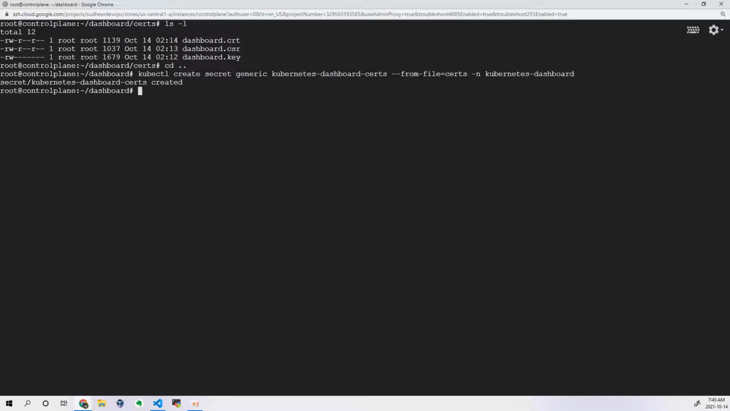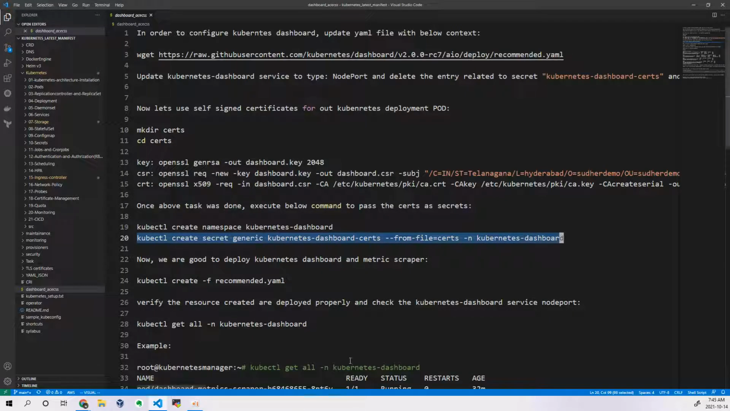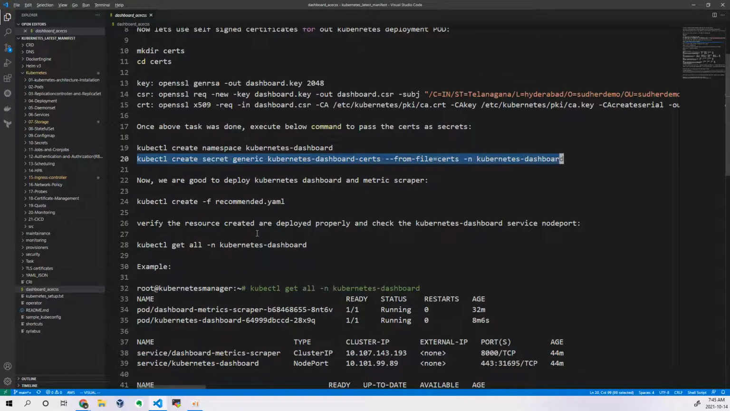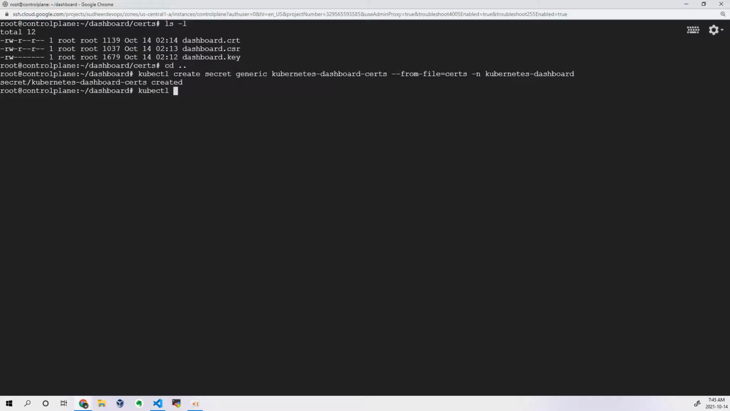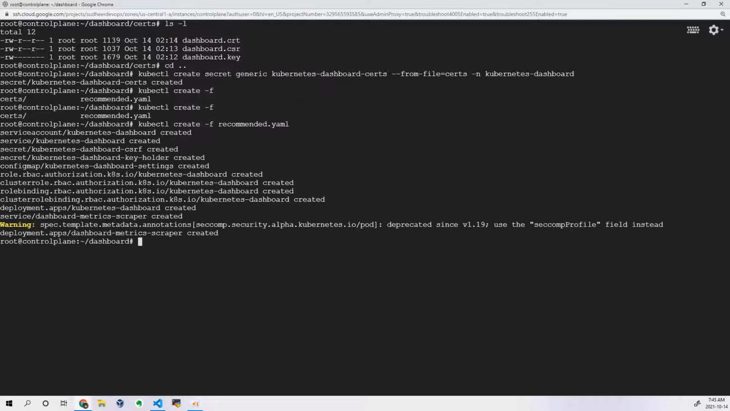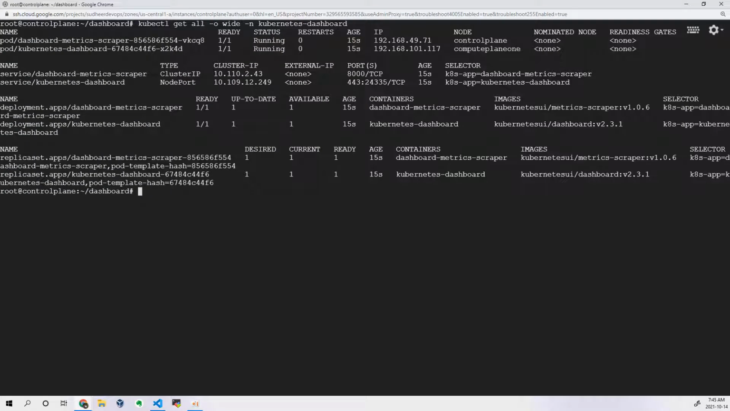Done. My own certificates are generated right now. After this, you can apply. Everything that I had deleted, you have created manually. So now you can apply it: kubectl create -f and your file name. The file name is recommended.yaml. You can see it created. Let's verify the status: kubectl get all -o wide -n kubernetes-dashboard. All the components are running without any issue.